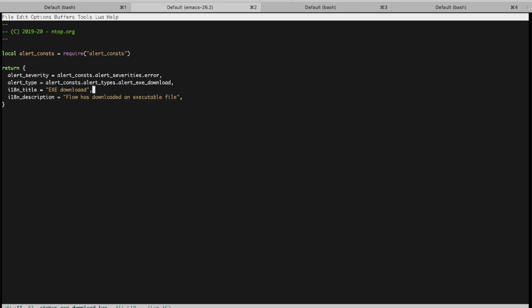In addition, since we want to create alerts using this status, we need 2 additional keys here. One is called alert severity, which is error in this particular example. You can find all the available severities if you look at these alert severities table into alert consts, and then you have an alert type that we want to be an alert exe download.